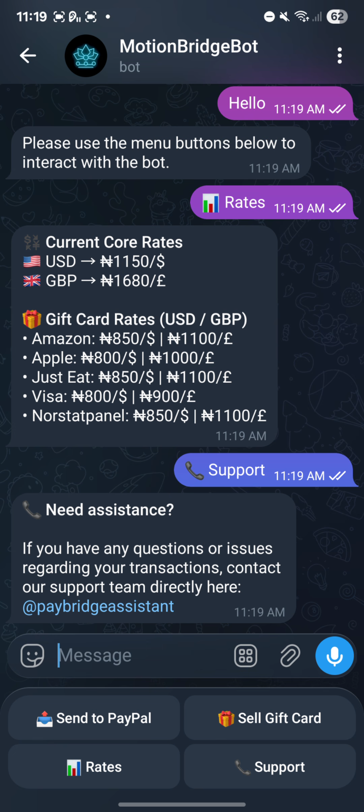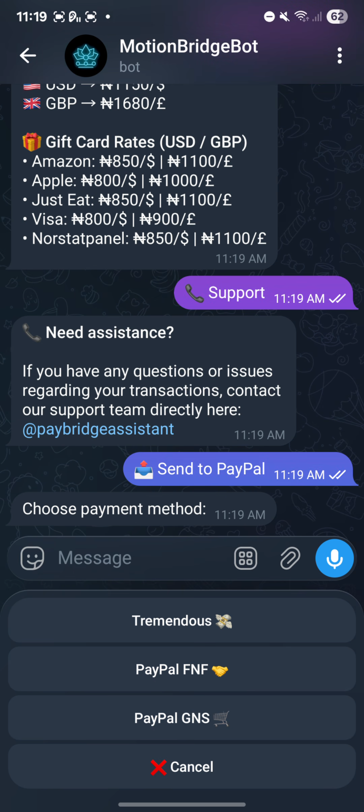Okay, so after doing that, let's assume you want to send money to PayPal. Before you use the bot, make sure you test it first and see if it responds, before you send any money to it. Okay, tap on send to PayPal. This is Tremendous, which can come from surveys. If you are sending from your PayPal, you can use PayPal F&F. If you are sending goods and services, tap on PayPal goods and services.